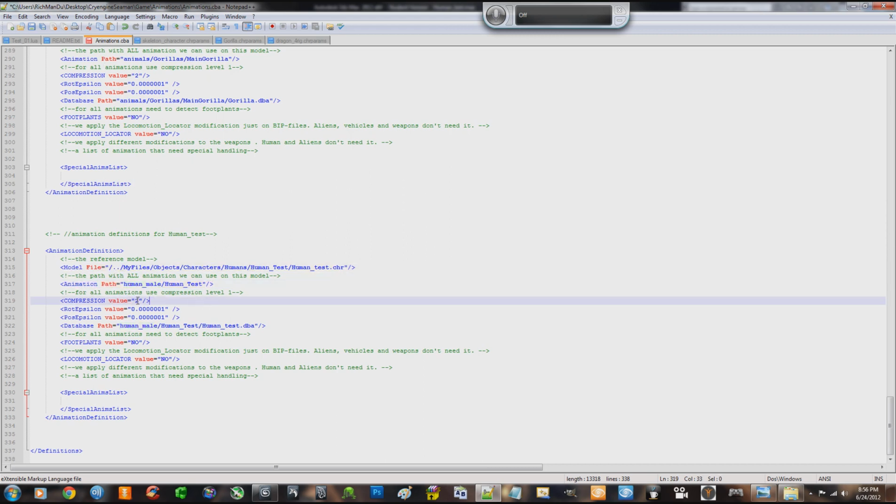Compression value, two. That way we have a good compromise between quality and performance. Rotation epsilon, I don't know what these are, but they are needed, and keeping them at the default values. Database path is the same path as your animations, but inside of that we're going to have the human test.dba. Same thing. Instead of a human test chr, it's going to be human test dba. Foot plants are going to be no, capital N, capital O, very important for capitalization. Locomotion locator value, capital N, capital O.